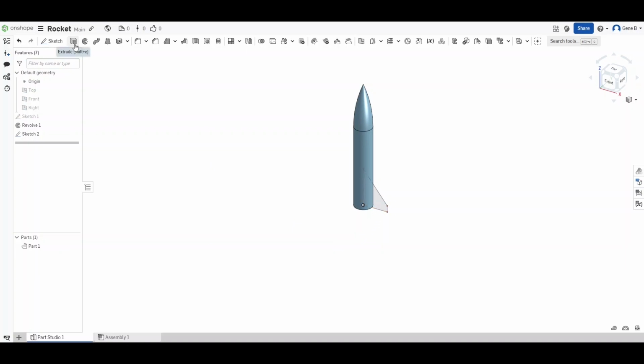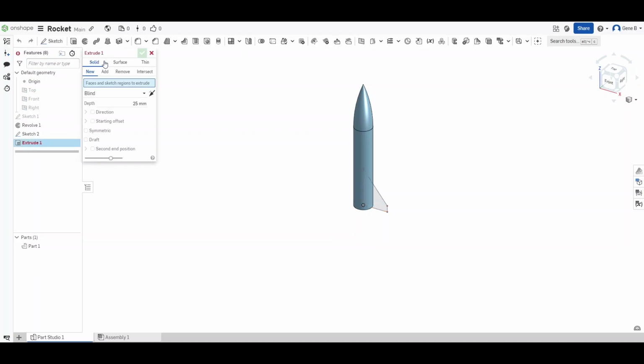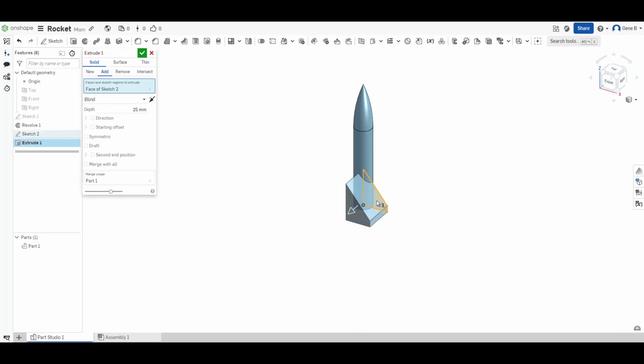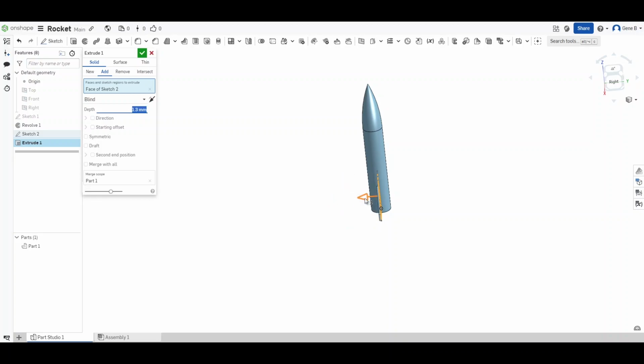Select the extrude tool. In the extrude dialog box, make sure it's set to solid, then add, and then for faces and sketch regions to extrude, select this sketch region right here. I'm going to right click to move the camera angle to get a better view of what's going on. This is not what we want the fin to look like. We want it to be much thinner, but also centered.